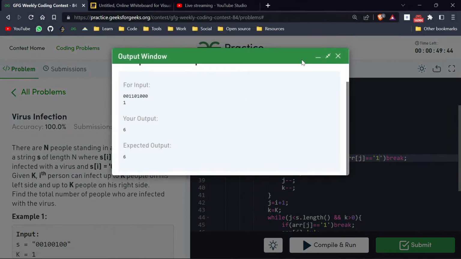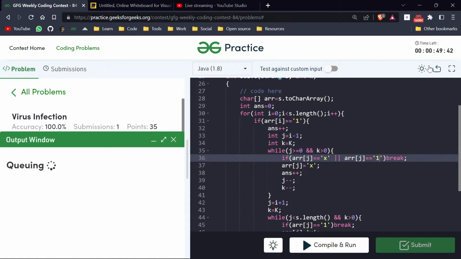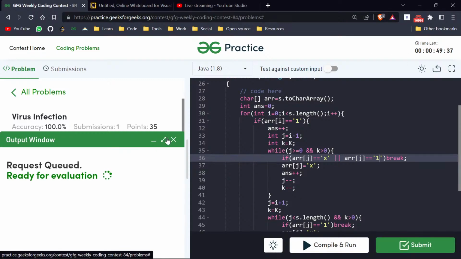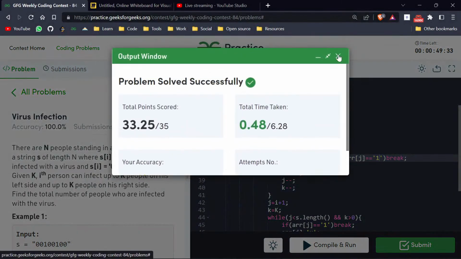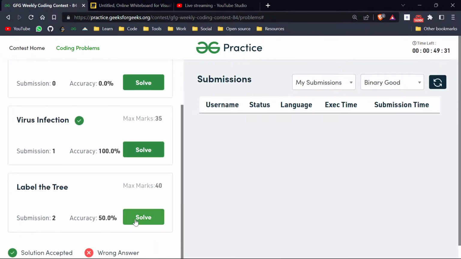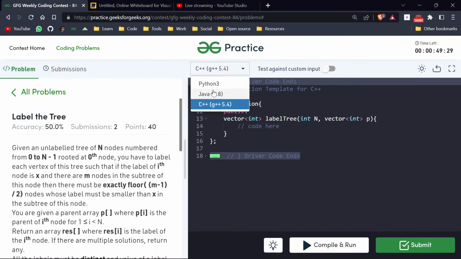So now our answer is correct, and let me just submit it. We have only 50 minutes remaining, and we have 2 questions to solve. Okay, so now our solution is accepted, and let me just start with the third one. We will select Java.